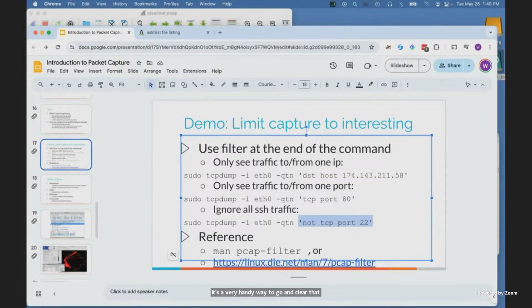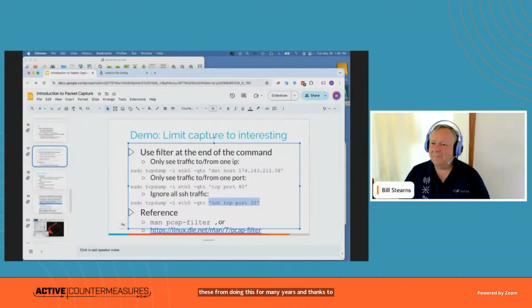Now, where did I come up with these? I came up with these from doing this for many years, and thanks to Chris Brenton for his early classes on packet capture and perimeter security and so on.